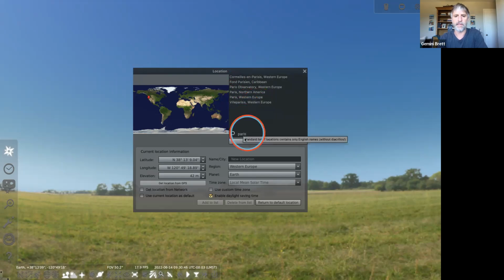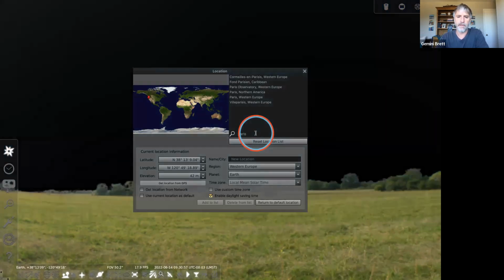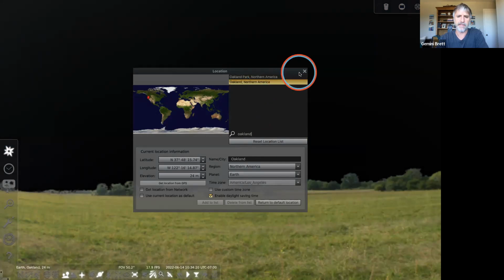But okay, so let me go somewhere close to El Sobrante since my location is not currently in the Stellarium database. I'm very close to Oakland, California. See, that was keyboard shortcuts again. I wonder if you'll have that experience. It only happens for me on this particular computer.